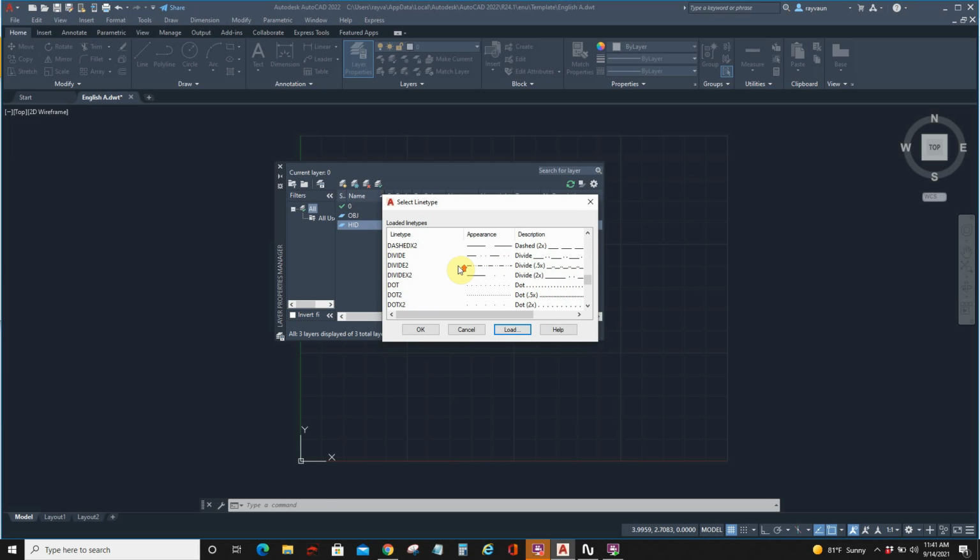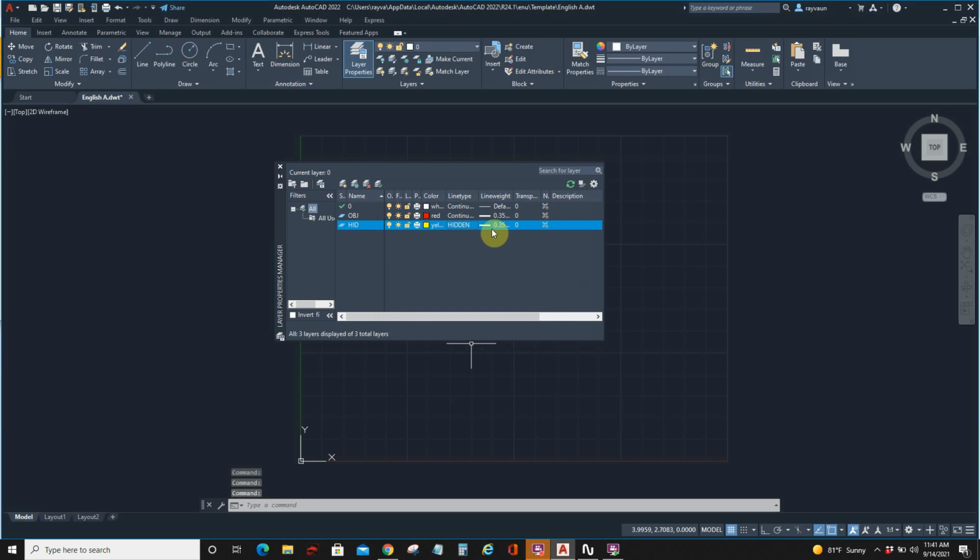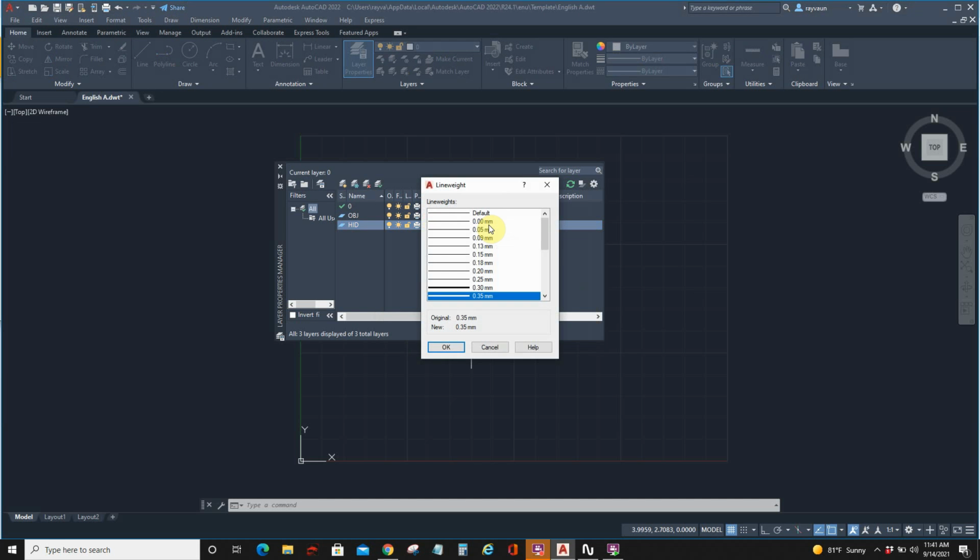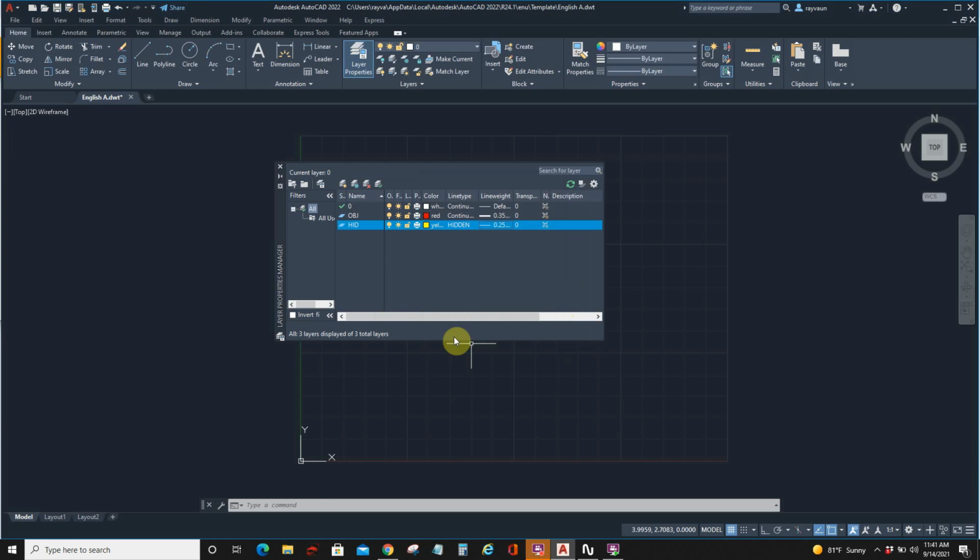And we'll look for hidden. Here, hidden dash line. Say OK. And then our line weight will be 0.25 millimeters. So there's our hidden lines. Okay, so now we've got new layer.